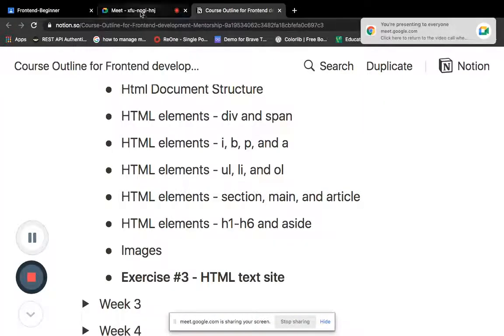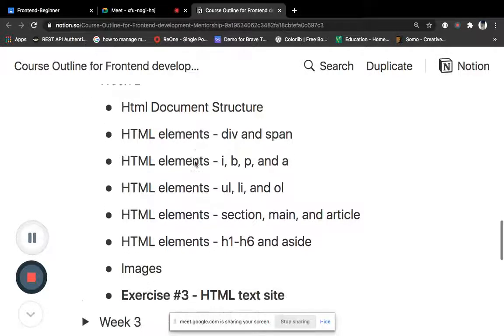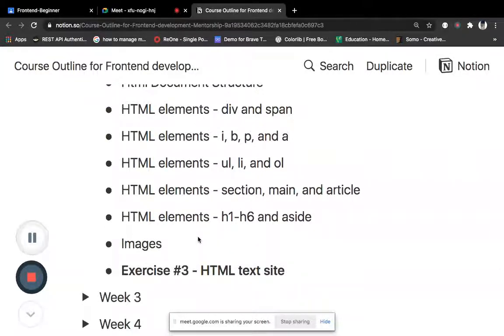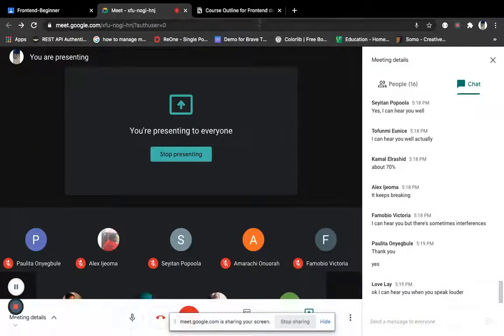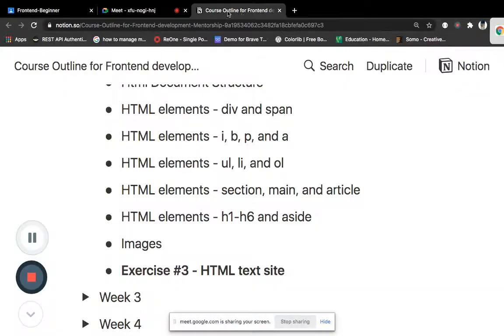So what we'll be looking at this week is HTML document structure and the different HTML elements we have. We'll be looking at how to use them. We'll be looking at HTML images and how to use images. And at the end, by Friday, the assessment will be to create an HTML text site, so we'll look at creating that.